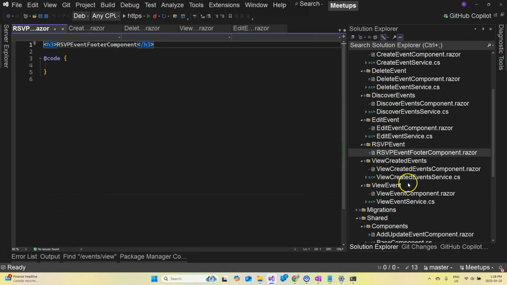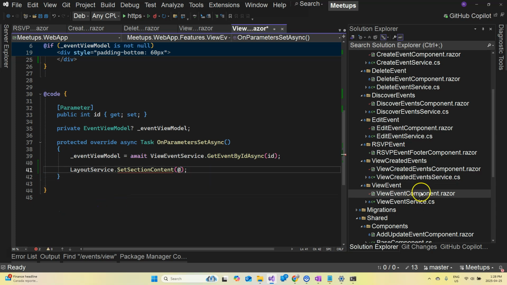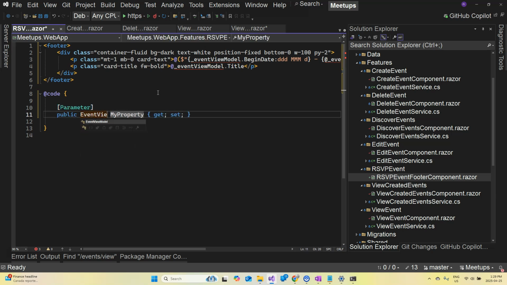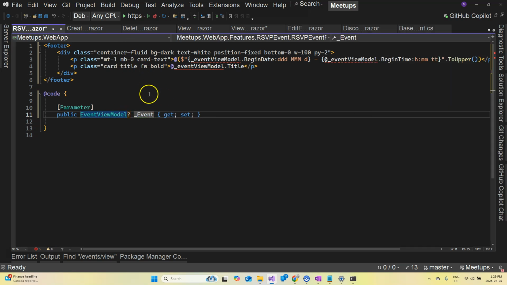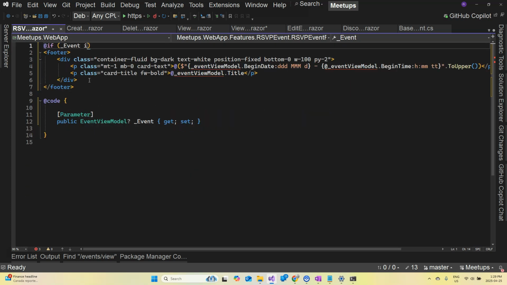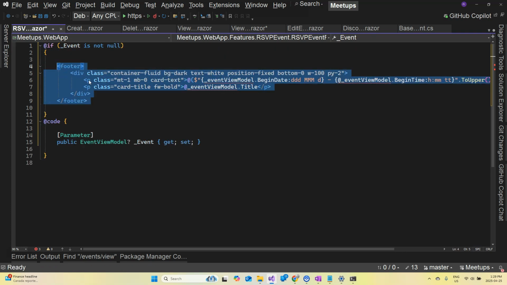And because it's footer, let's go over here and copy this whole thing and paste it over there. Replace this, and we have this view model. We need to have it passed in as a parameter. So this is going to be the event view model, and let's call it event. We will have a question mark over here, and at the very top we can say if the event is null, then return. I'm going to move this down, and then I'm going to replace all of this event view model with the underscore event.